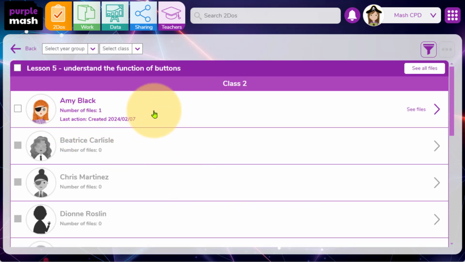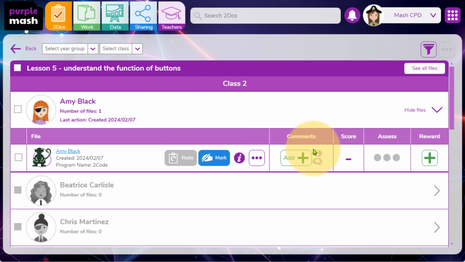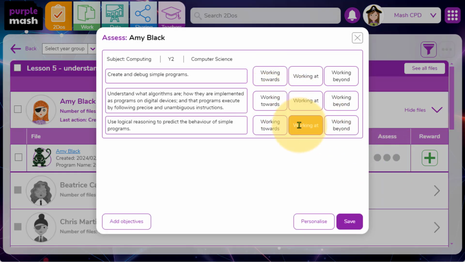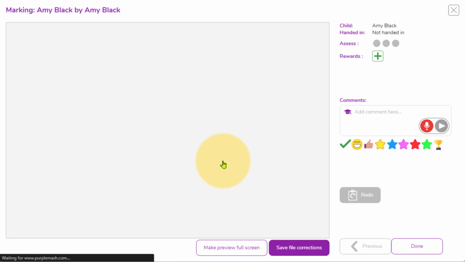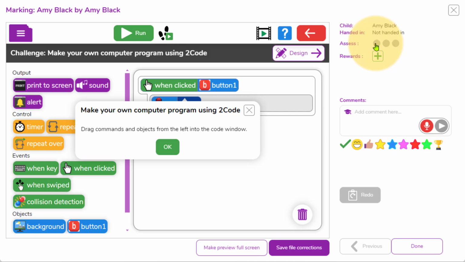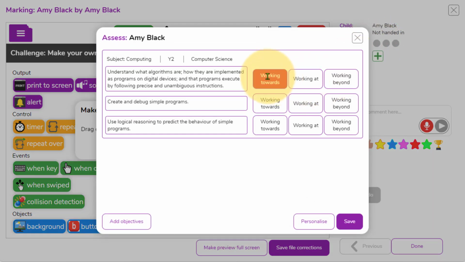I can see that Amy has done some work on this already. The 3 objective points that I added are now here, so I can add my judgment to it. If I want to view the work in more detail, I can click Mark and I can assess from within the work as well. I can mark these as working below, working at, or working beyond.